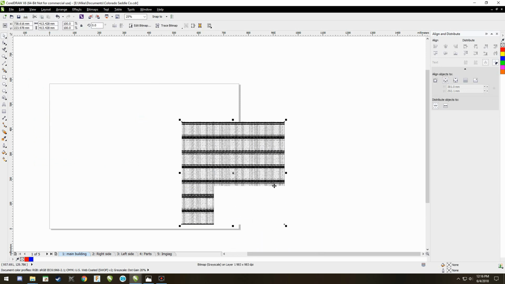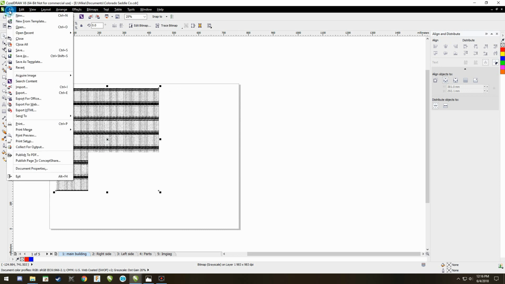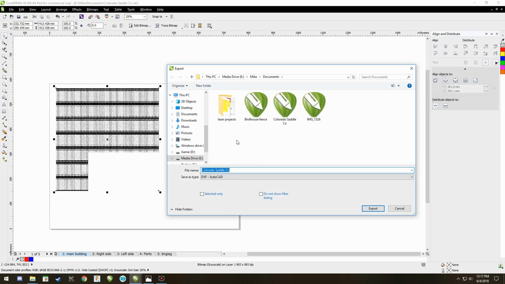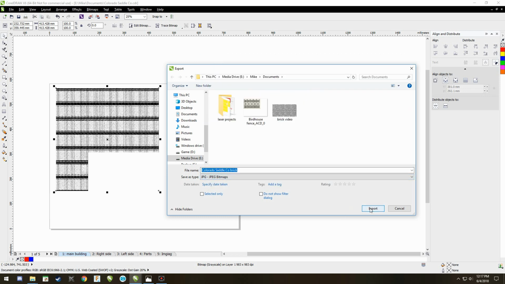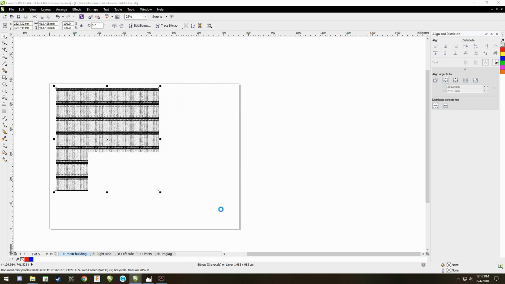And this time I would actually take this and say I'm going to export. This is going to be the Seattle Company, but this time it's going to be brick. So I save it as a separate file, but this time, instead of DXF, I want it as a JPEG, and I then export it.